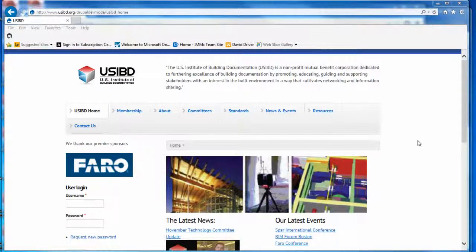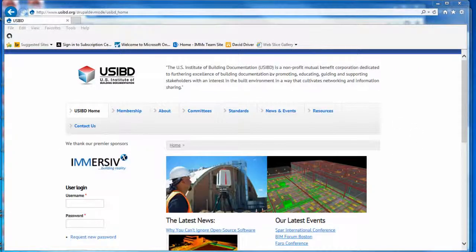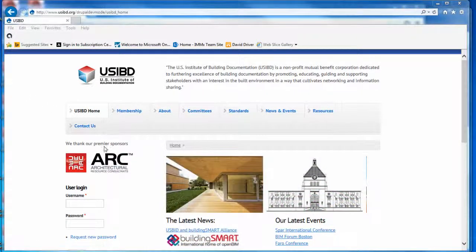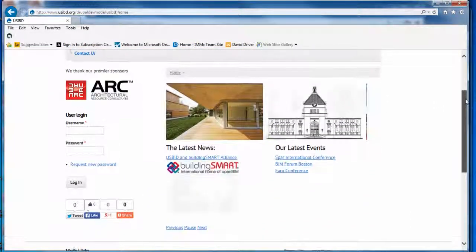This is an introduction to the new USIBD website. This website is built on top of Drupal, which is a SQL database-driven website. The Home tab is a little different than the traditional tab.